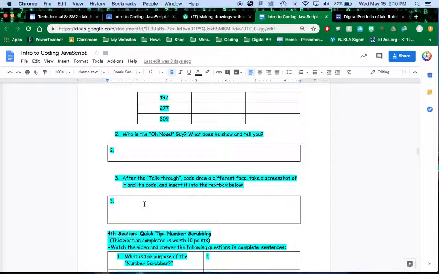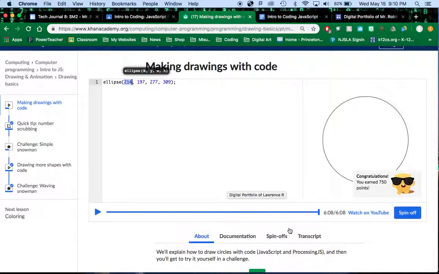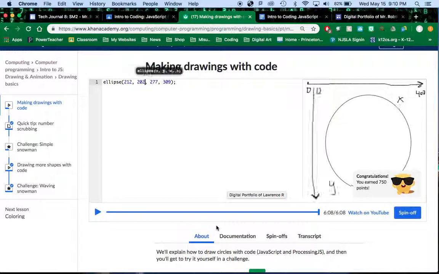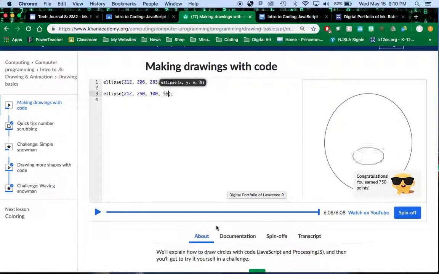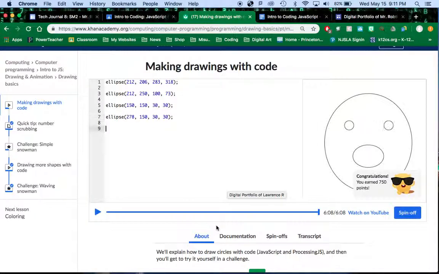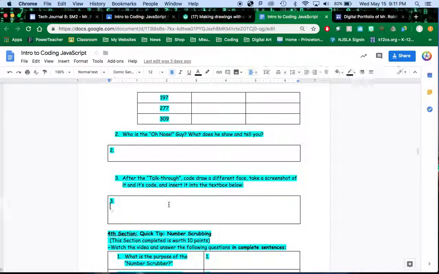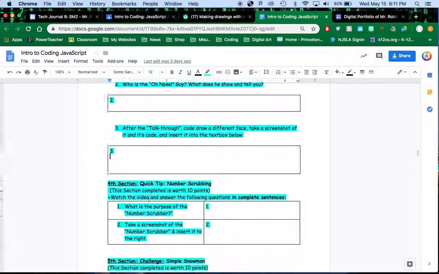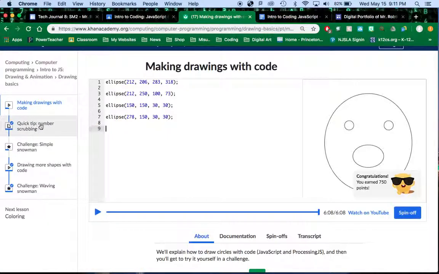And then most of the time there is a screenshot required. In this case, it's still going through everything. When this is done, it's going to be a face. So what you need to do is manipulate the numbers and change them so this face does not look like anything like it looks like right now. Once you achieve that, you're going to take a screenshot of this whole area here. That's Shift Command 4, and then you just drag and drop it right into right here under number 3. And then you just move on to the next section, which again is right here.